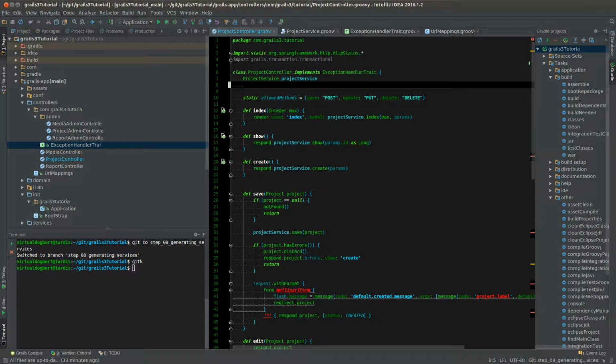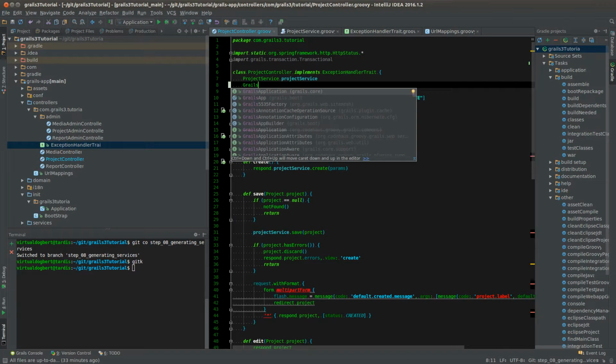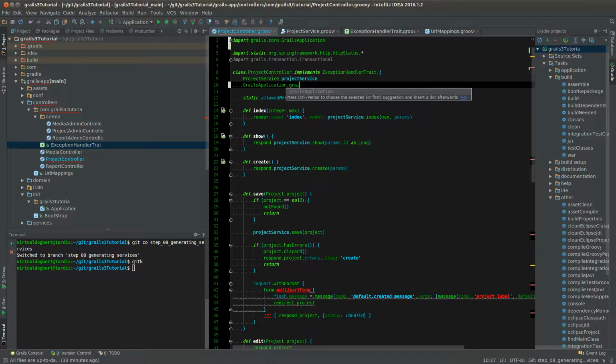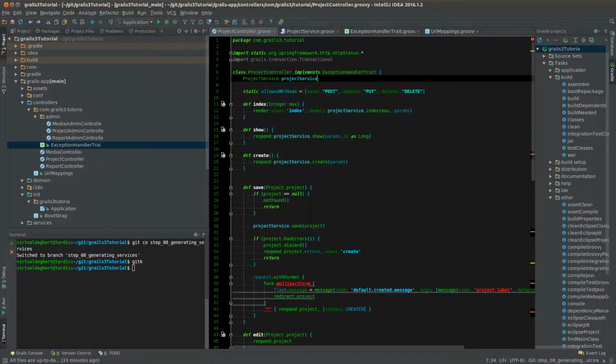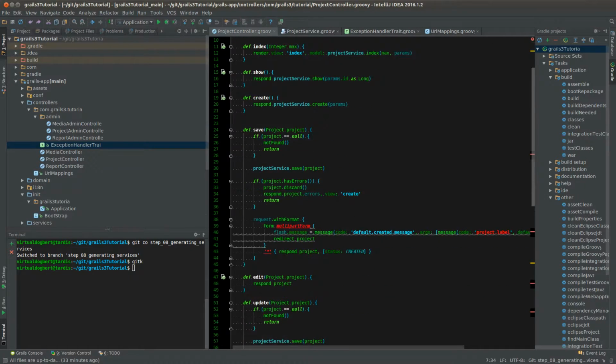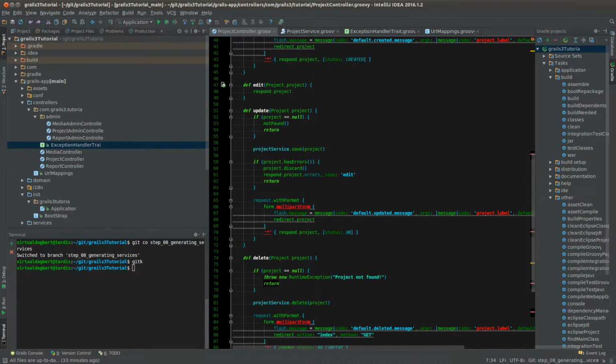Actually, another thing to make you aware of is the Grails application, which allows you to get access to other things, and I'll be showing this a little bit more in a future video. But that's just one thing that you also have access to, and you can insert pretty much any other bean that's already been instantiated in this fashion into your controller or service. So I think that's it for what I wanted to show with services.